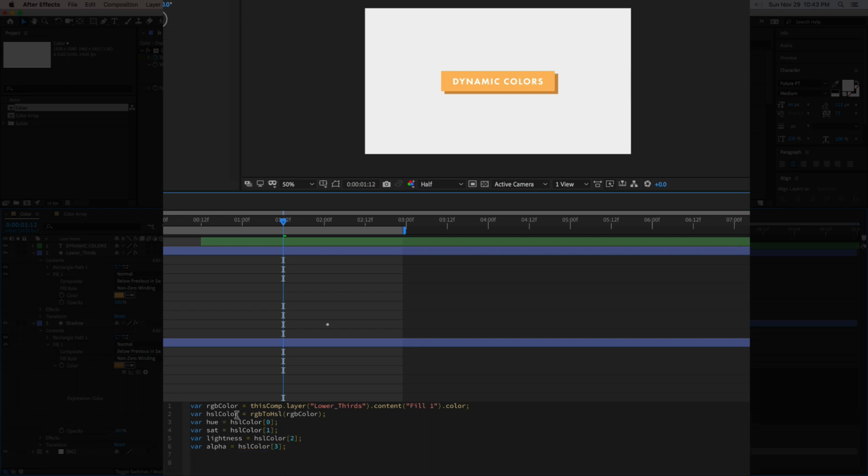And so now we have our hue, saturation, lightness, and alpha, and we can manipulate this however we want. For example, if you want to keep the hue and saturation the same, but decrease the lightness, we can do minus 0.3, for example. Because remember, everything's going to be from 0 to 1. And now that we have that, we can reconstruct it all together.